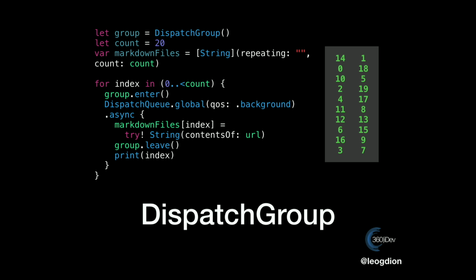And then on an outside queue, a background queue in this case, I go through and download the files. I know I'm not doing a data task with URL session, but for the simplicity of code here, we're downloading the URL as a string and storing it in our array. And then we say group.leave. And then here, just for debugging's sake, we're going to print out the index.